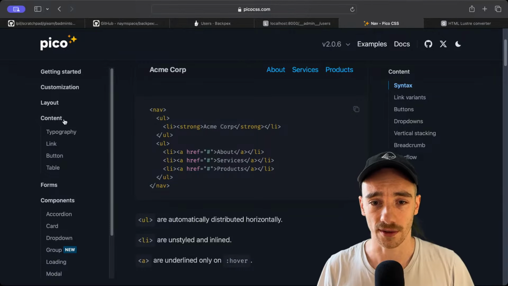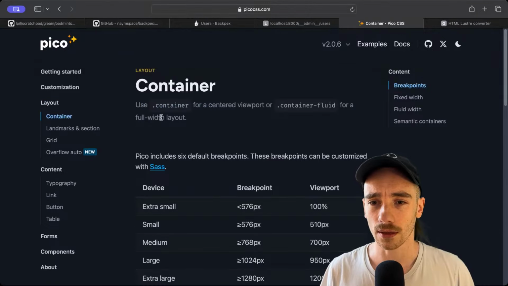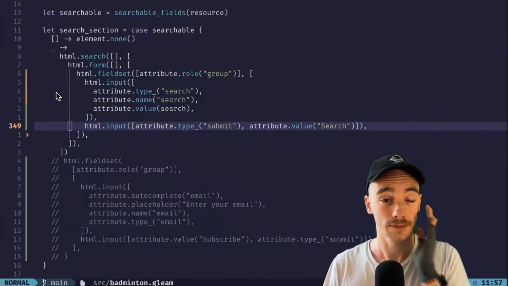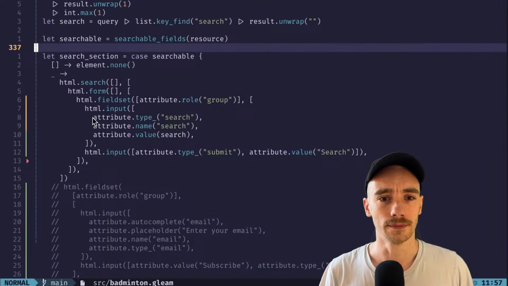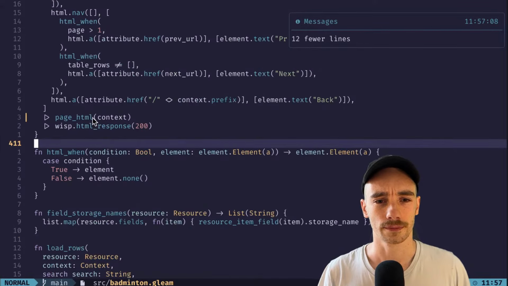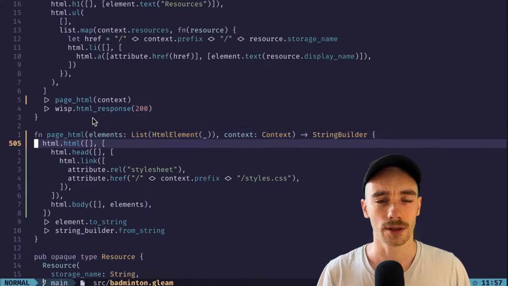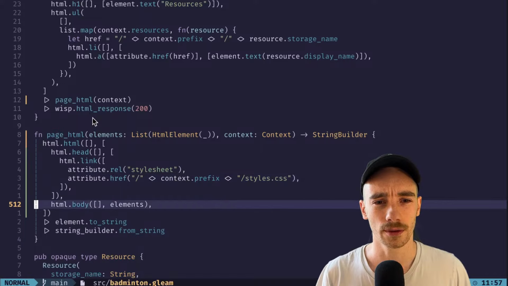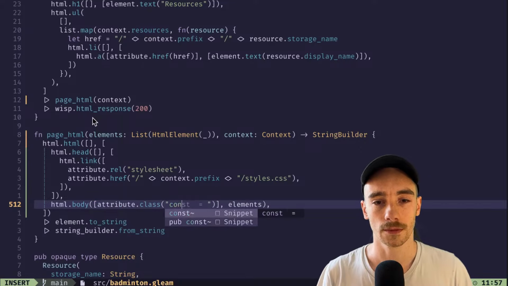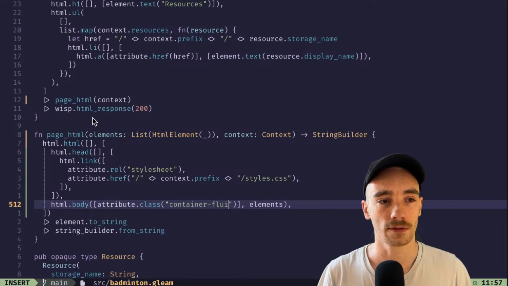what's the next flex container thing around it? Container fluid. Oh, maybe that's what I want. Put that on everything. So let's get rid of that. Go to here, and then I want to put on the body. Container fluid.